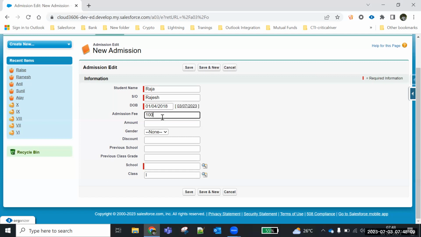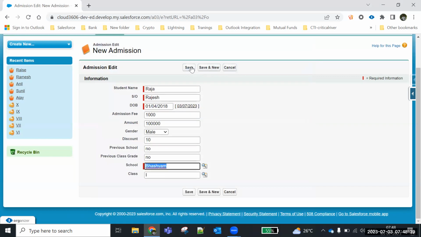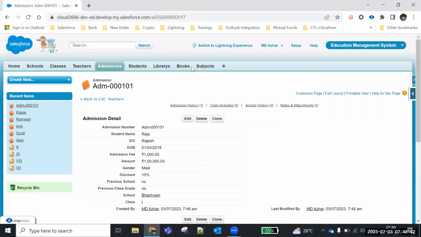Admission fee, let's say 1,000 rupees. Okay, and then fee structure. What is the fee for this first class? Let's say 1 lakh rupees is the fee. Gender we will take. Discount, if there is anything you can provide, let's say for example 10% discount. Previous school no, and previous grade no, because it's first class, so nothing will be there. And then school, right? Save. So you have taken one admission.